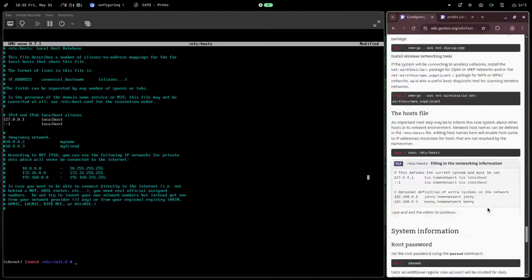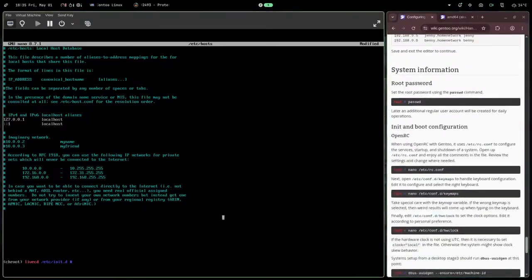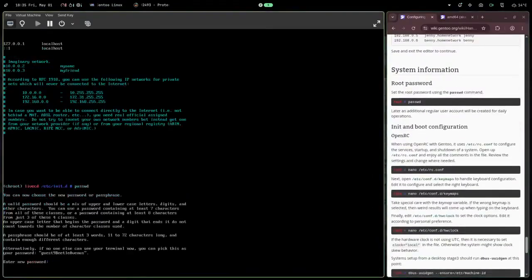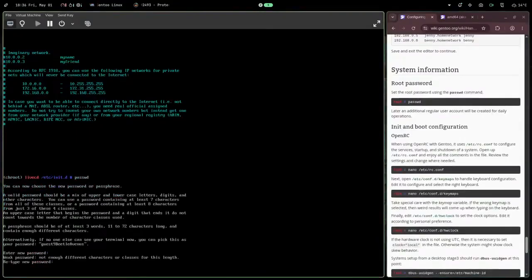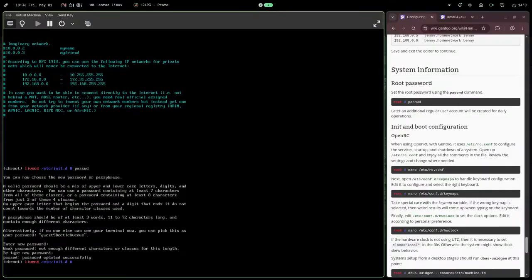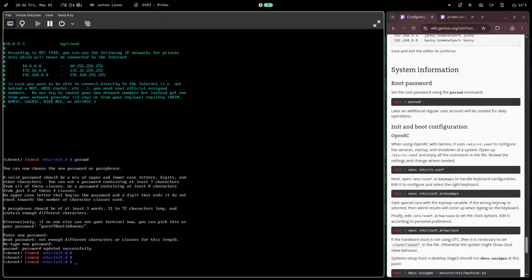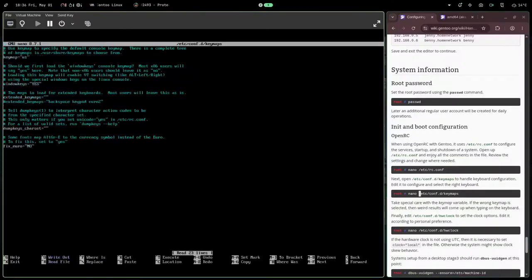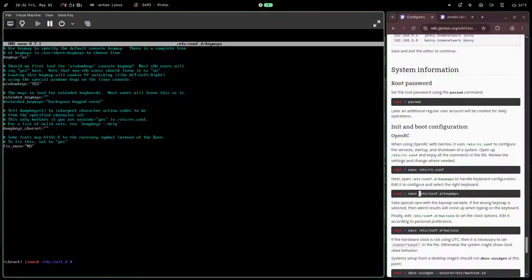So moving right along, last bits and pieces here. We're going to set a password for the root user. Weak password. Yeah, I don't care. Cool. We updated it. We don't need to change anything in rc.conf. Probably don't need to update anything in keymaps. It's set to US. There's a Windows key. Cool. We don't care about that.